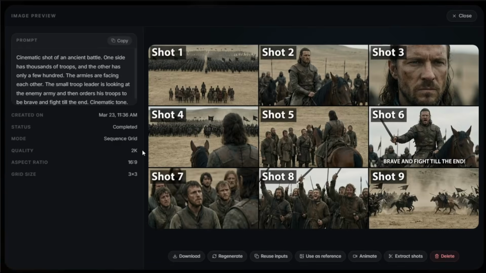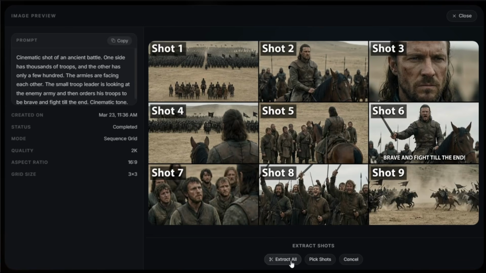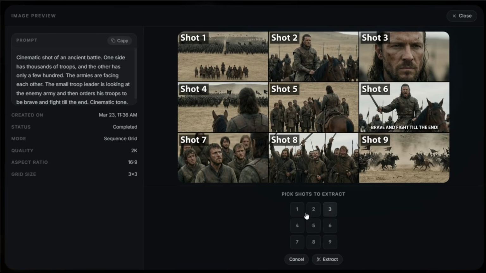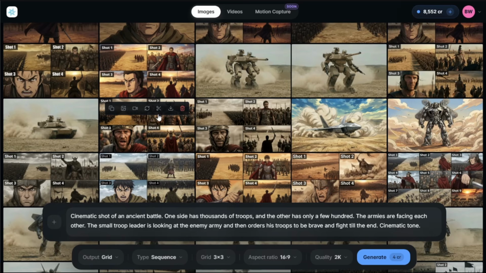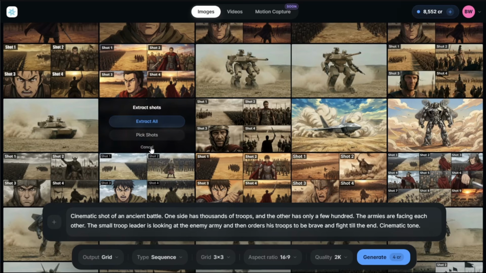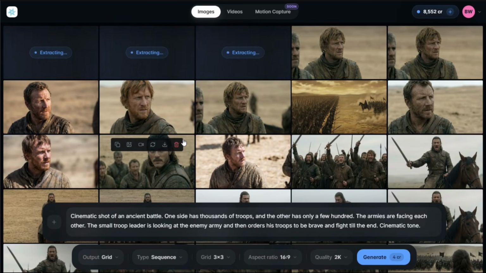Just click on the grid image, and from here, select the extract shot option. You can choose extract all, which will pull out all 9 images at once. Or, and this is my favorite feature of the entire tool, you can manually select which shots you want to extract. That's exactly what I did. Just pick the shots you like and hit extract. Isn't that awesome? You can also extract shots directly from here if you want, which is pretty neat. So this is basically how I extracted the shots based on my preferences.